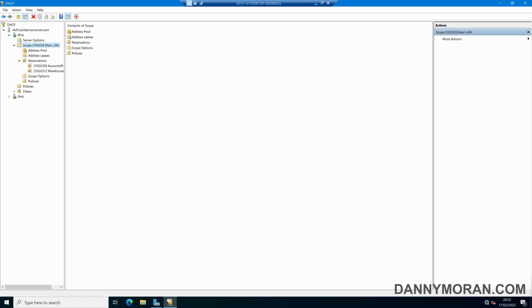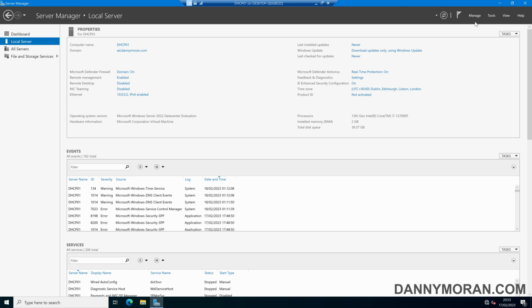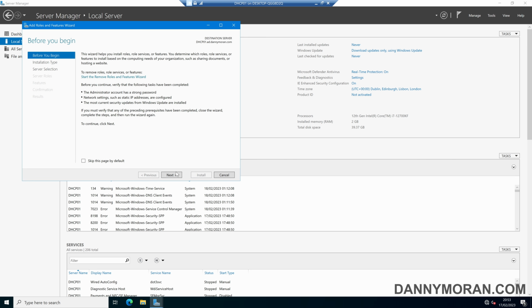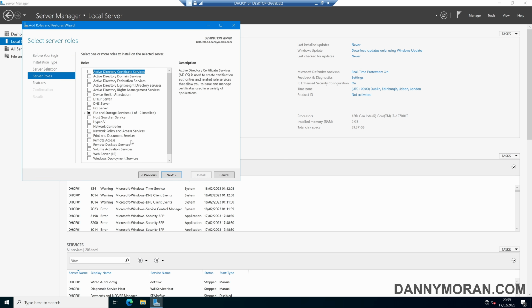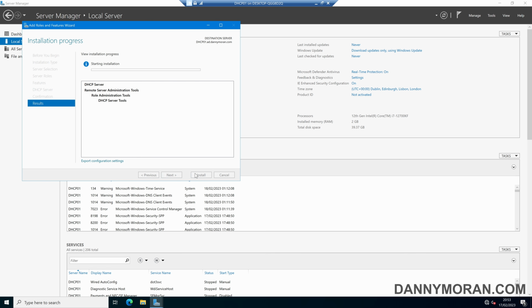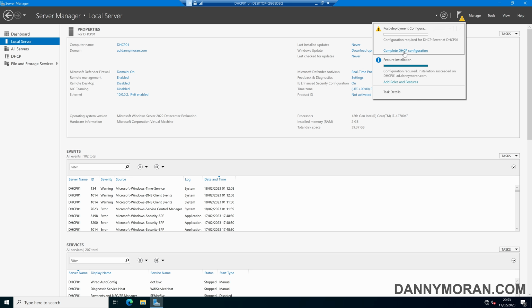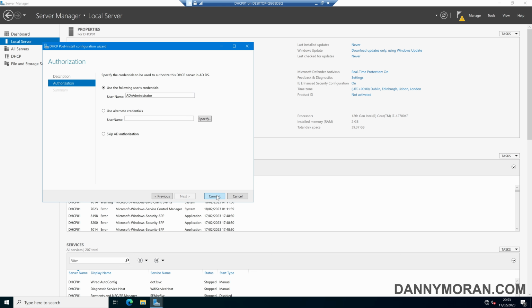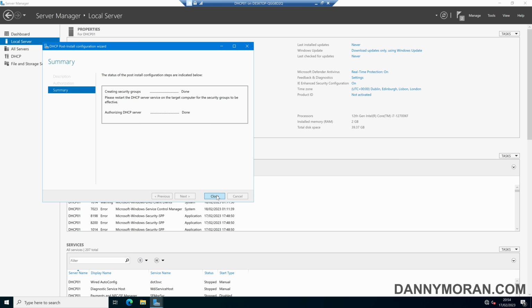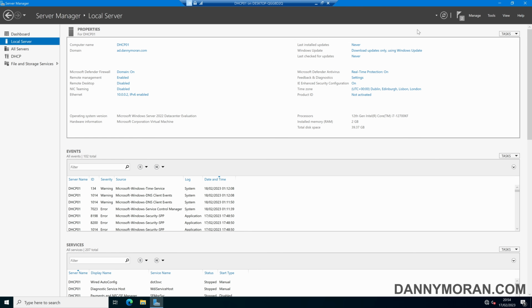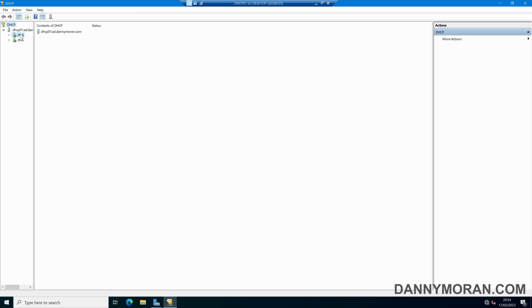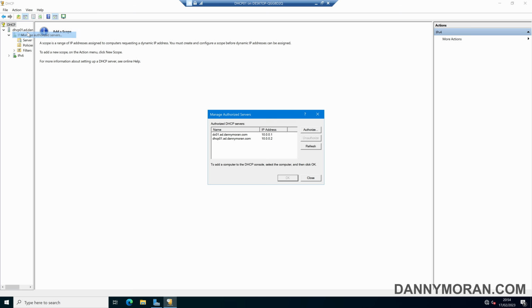If we go onto our new server that we want to host our DHCP on, we need to first install the role. So if we install the DHCP server role, add the feature, and then just next through the rest of the wizard. Once that's installed, we can close the wizard, and then we can complete the configuration by committing and then authorizing the DHCP server. And then if we open up the DHCP console on our new server, we can check that it is running and that it is authorized.